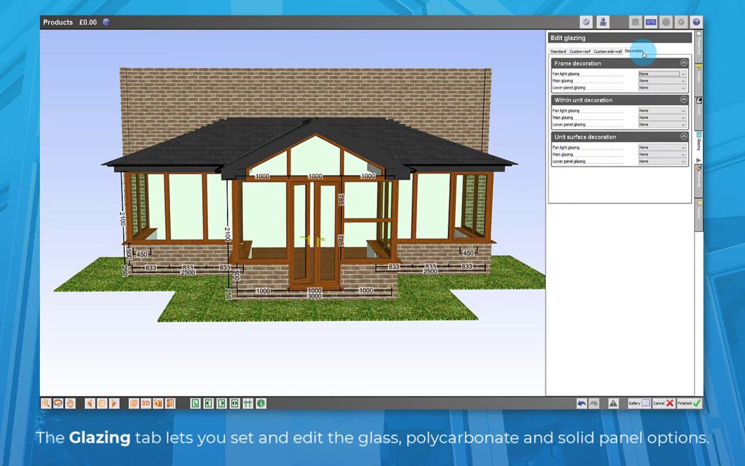The Decoration tab has various settings. Frame Decoration allows you to add or remove arched corners to vents and door frames. Unit Decoration lets you add or remove Georgian, margin, and Gothic bars to different glazing panels. And Unit Surface Decoration allows you to add or remove different leading options.